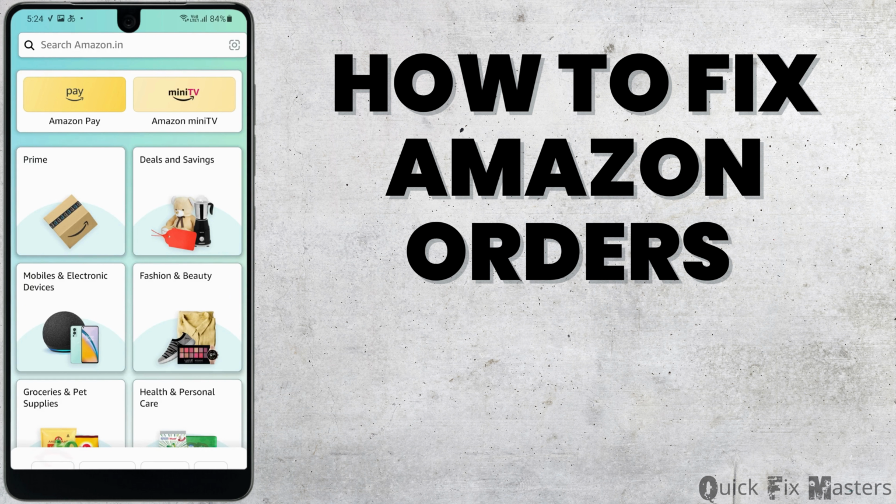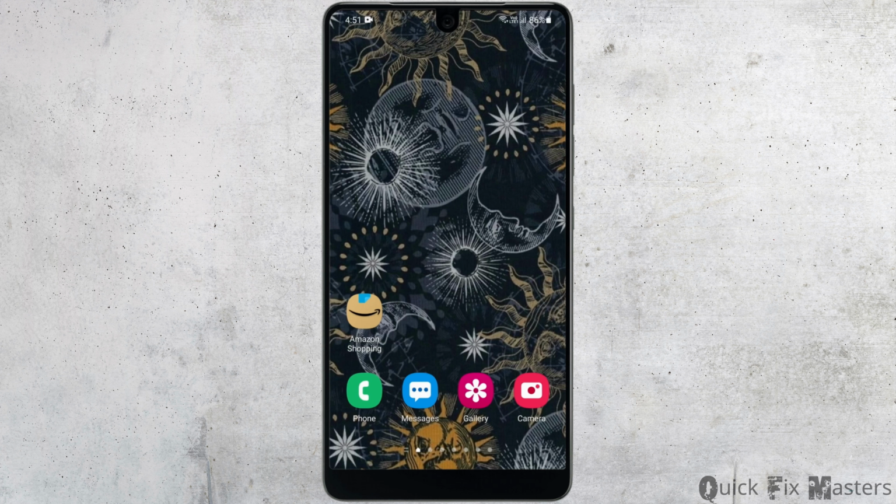How to fix Amazon orders not showing. For the first solution, what we're going to do is we're going to clear the Amazon data. For that, head to your phone settings.